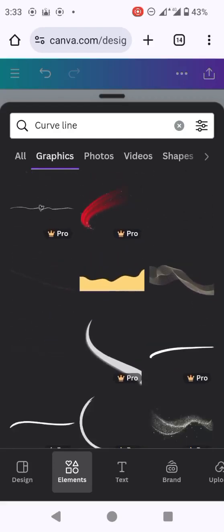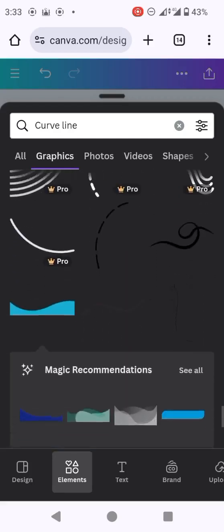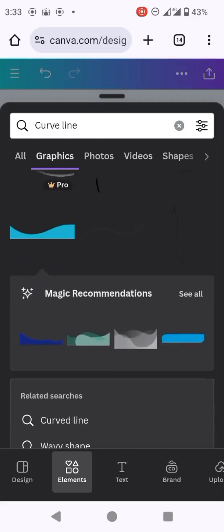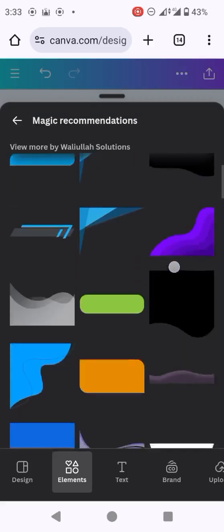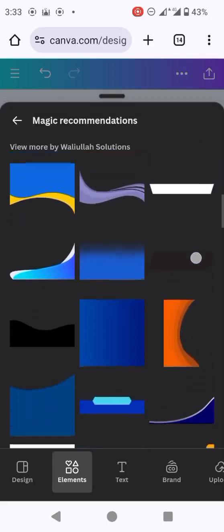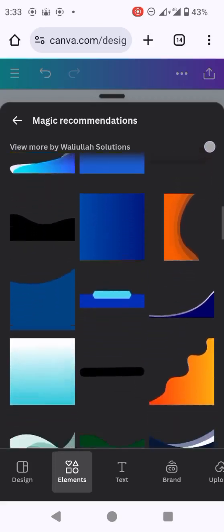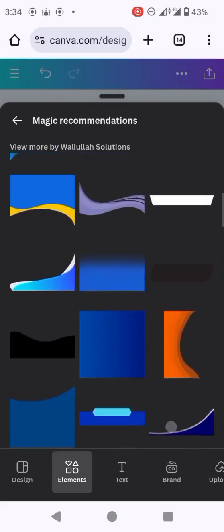This yellow one is nice, you can actually choose it, but I don't like it. So let's go down a bit so we surely see the one we are going to use. These are magic recommendations. Let me see all the magic recommendations they are giving me. These are recommendations of what I may need. So let's see. Yes, this is exactly the kind of shape I want.